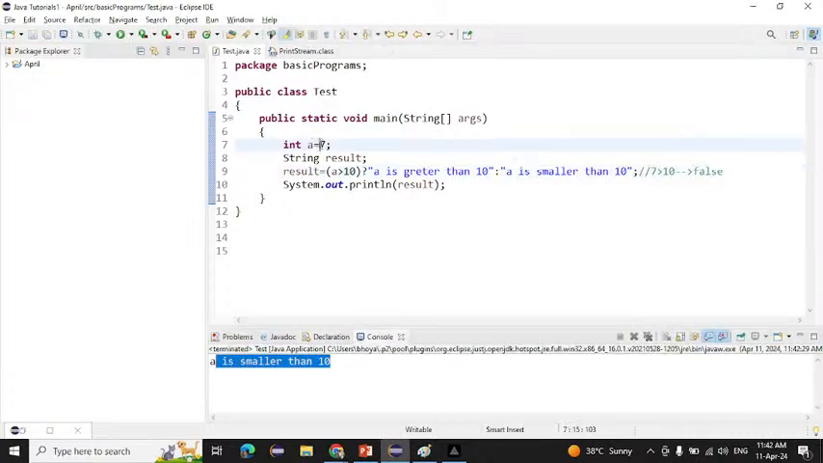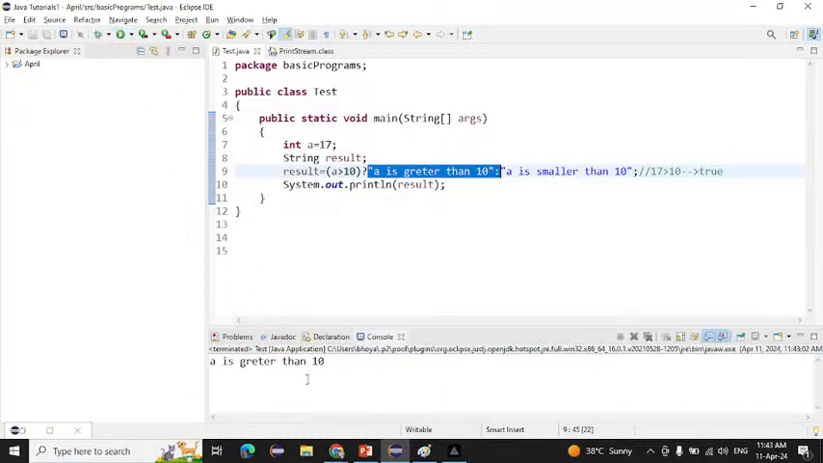Now suppose I write 17 here. What will happen? It will check the condition again. What is the value of a here? That is 17. 17 is greater than 10. Is the condition true or false? The condition is true. It will come into the second part and be stored into this variable, and it will print "a is greater than 10" on the console.